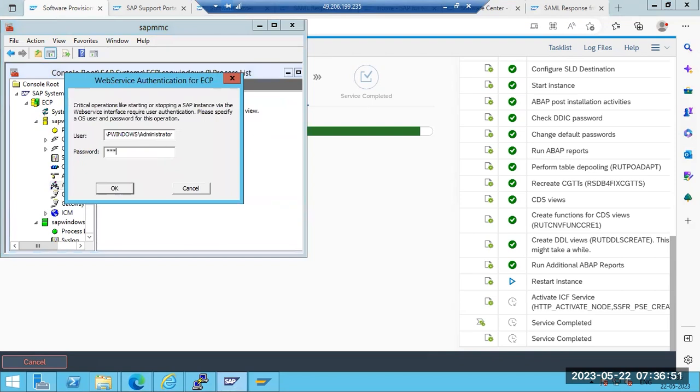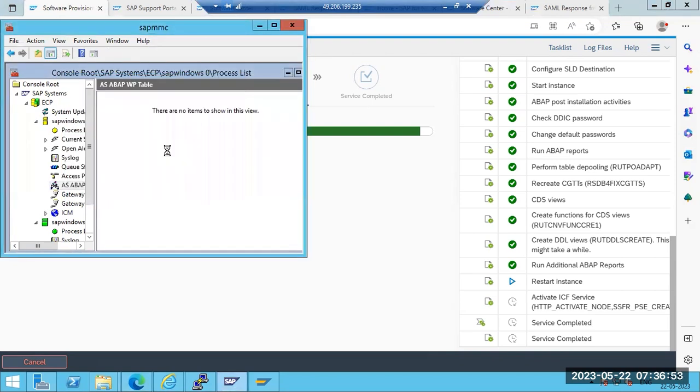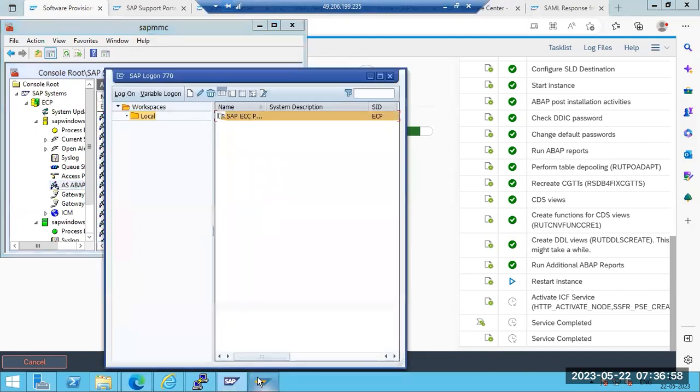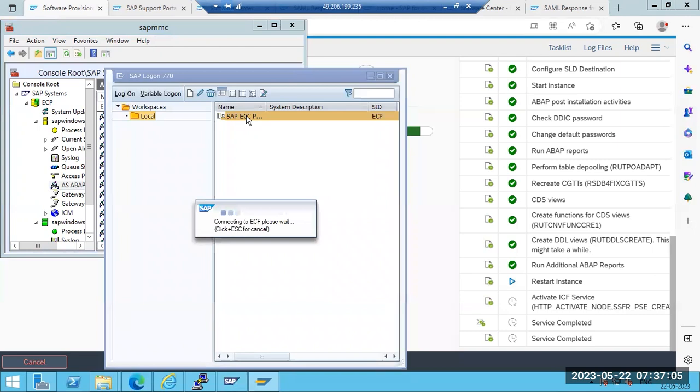Now let's see. I will ask you some questions. Suppose I am a user creating a ticket, saying I'm trying to log into the SAP system but it's not connecting. What does it mean? Why is it not connecting? Anyone? This is one of the interview questions, or whatever it may be. Why am I unable to connect here?